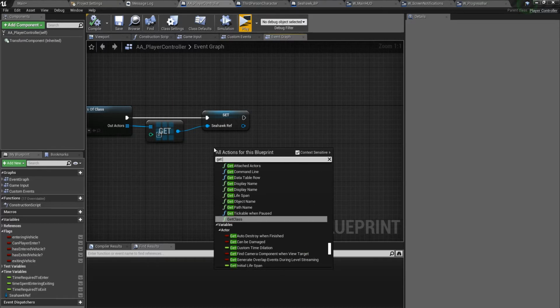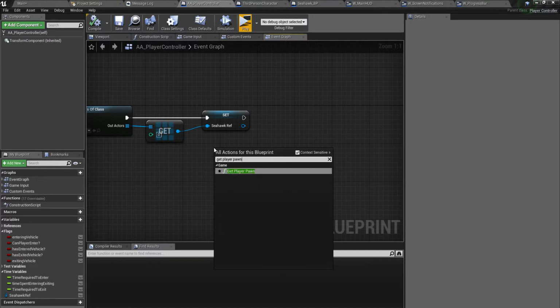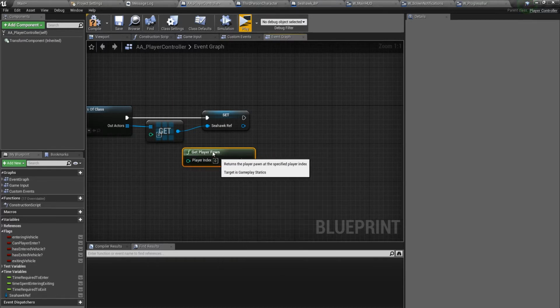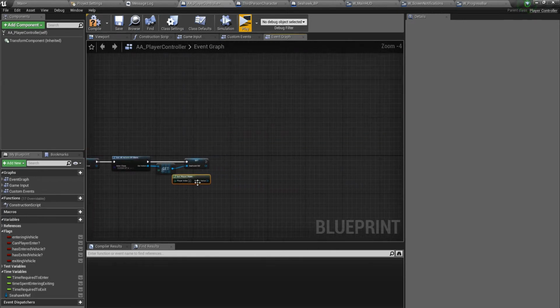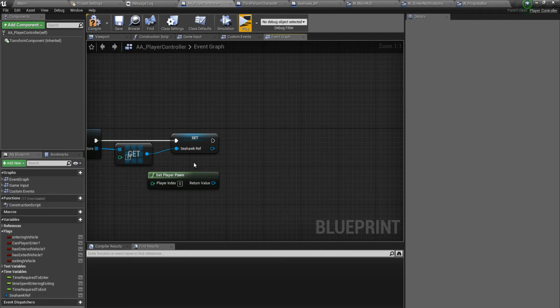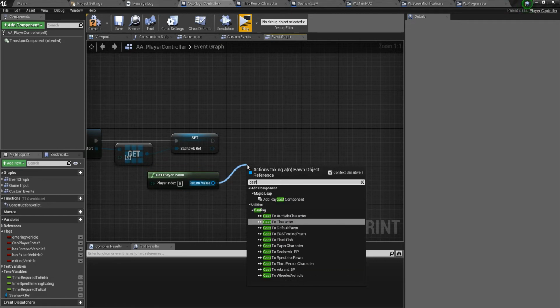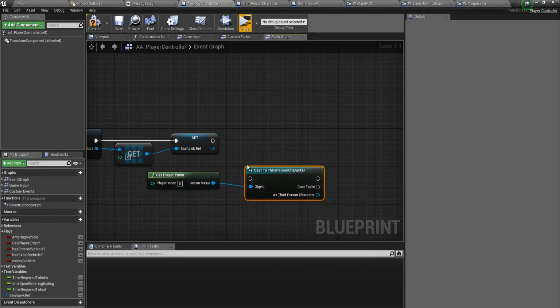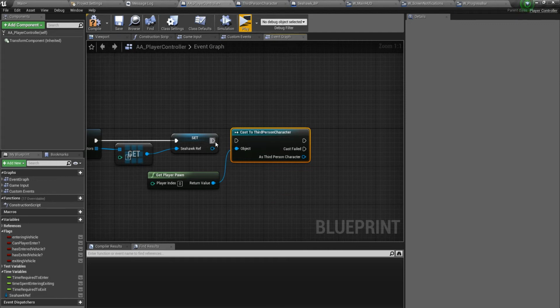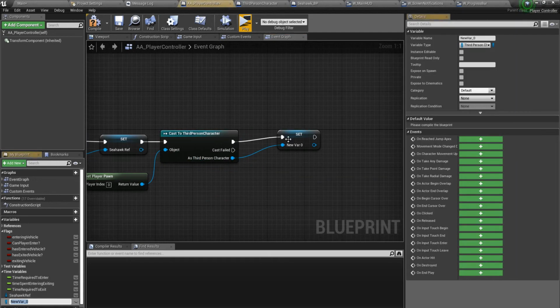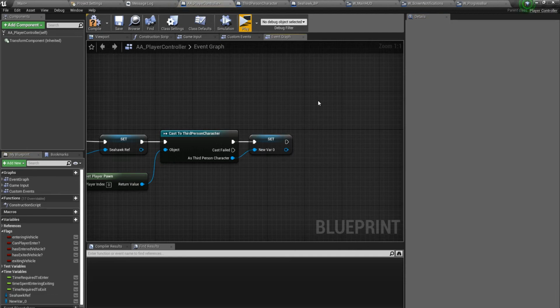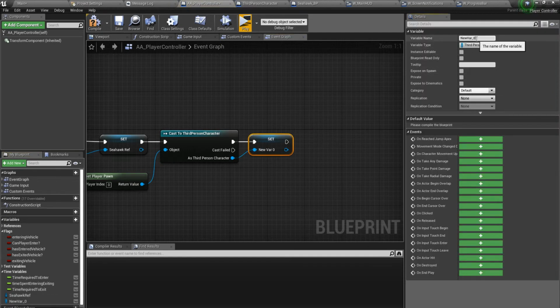So I'm going to get the player pawn in event begin play. This is event begin play. At the end of everything, we have to add the get player pawn, and then we cast this to third person character, and then we make a reference out of this and promote to a variable. Let's call this variable character pawn ref.